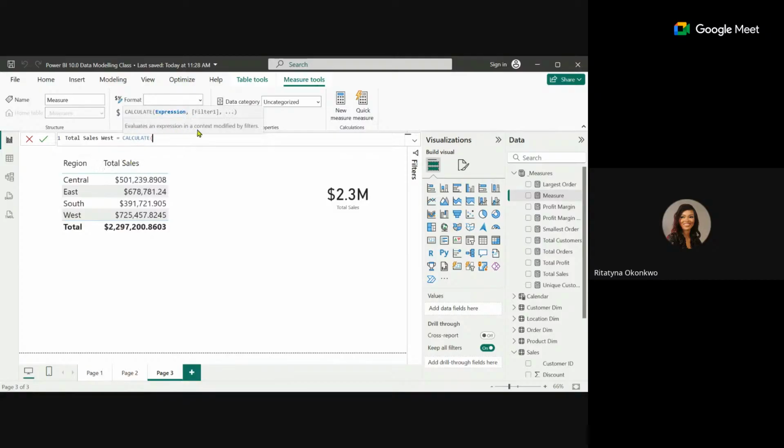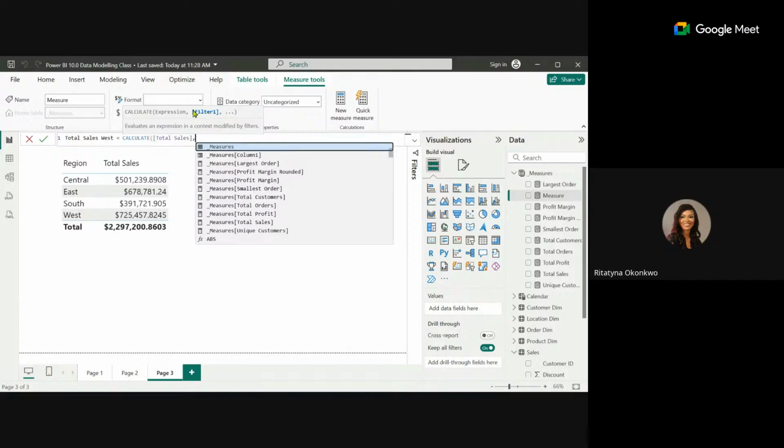Calculate evaluates an expression in a context modified by filters. It takes in an expression and several filters. So the first thing that you have to put in your calculate function is an expression. In our case, the expression that we want to modify is our total sales, where the total sales is just West. So I'll write total sales in this place. It says calculate total sales, and that is my expression. The reason I can call total sales here is because I've already calculated total sales. If I had not, I would have said sum of sales, right? Since we've written our expression, the next thing is to put a comma, and you see it has come to the next argument.